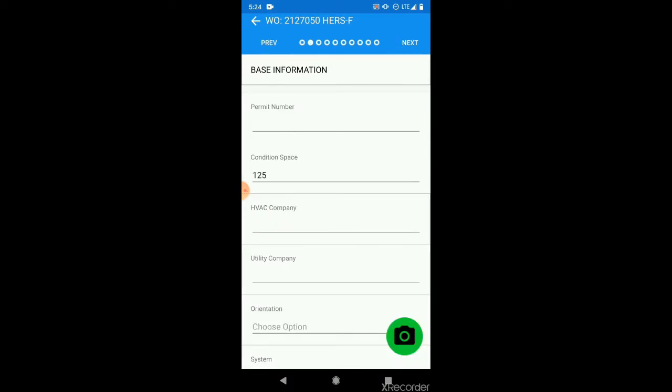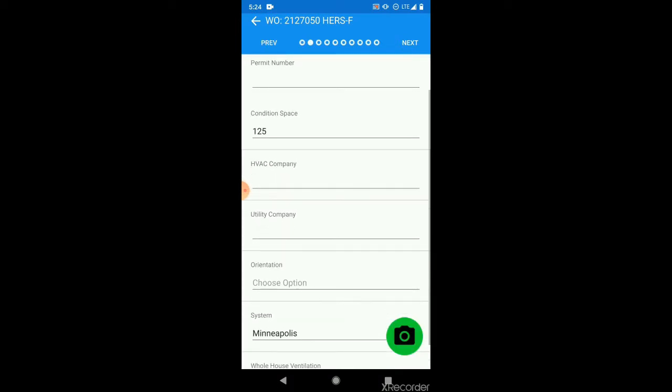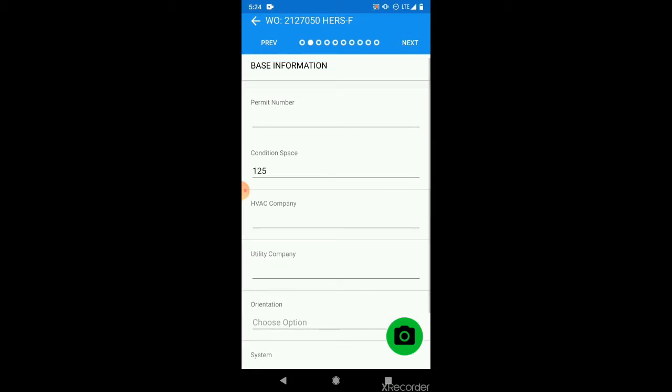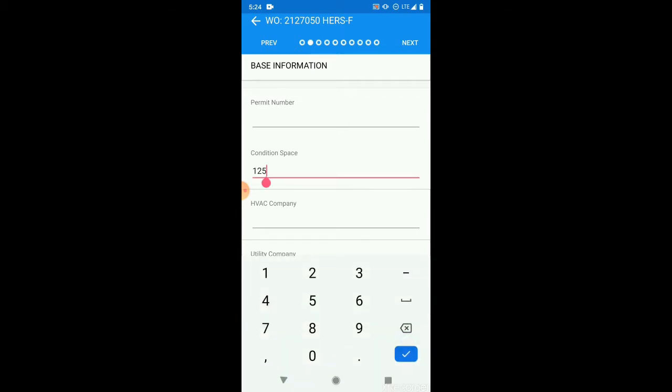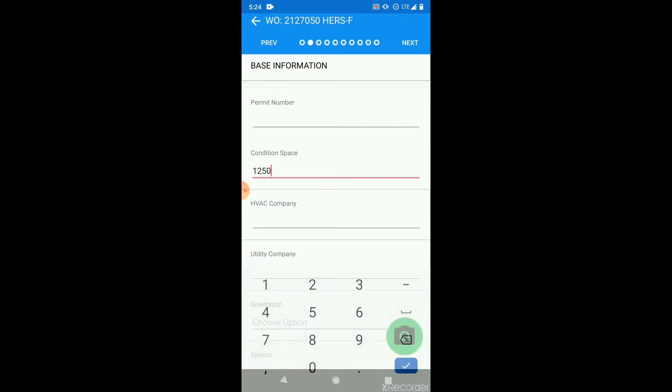The next page is the base information page. So condition space and permit number, if they are filled out, will be pulled in through SkyeTrack. If you do not see something in condition space, you can of course identify that from the energy calcs at the job site. If you need to make changes, you can also do so to that field.